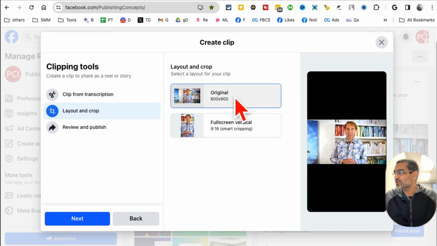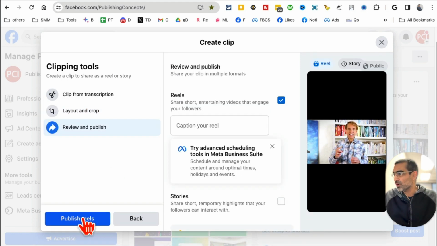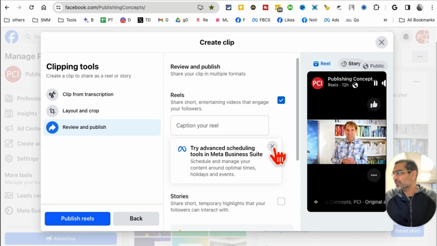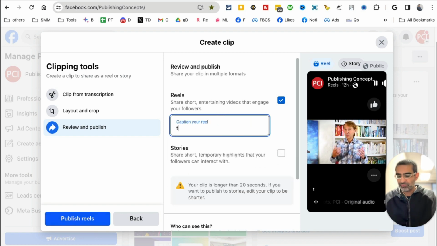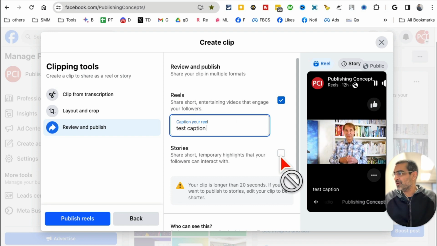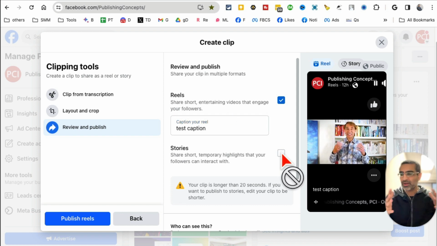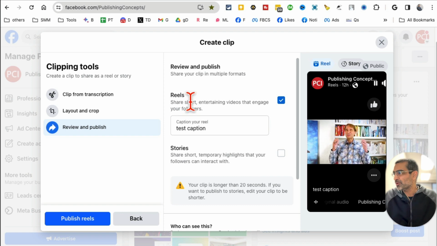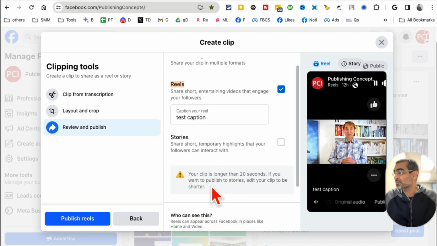All right, so once you select the layout, let's go to step number 3, and this is where you can enter whatever caption and hashtags. If it's a shorter clip, I believe it needs to be less than 15 seconds, but I could be wrong. It's less than 15 or 10 seconds, but you might be able to post it to Reels and Stories. Right now I'm not able to select that. This is a 20-second clip. So I believe your clip needs to be shorter if you want to publish to stories.